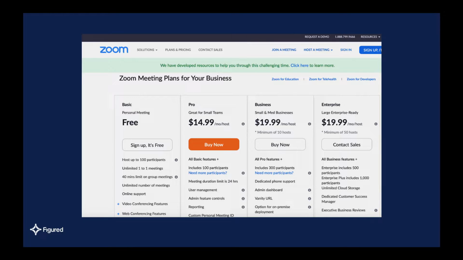You can hold unlimited one-to-one meetings, and you'll notice that you can have group meetings that will last up to 40 minutes. Unfortunately, after that 40 minutes, they stop, but nobody really wants to have a meeting that lasts for that long anyway, so that's quite handy. If you do go for one of the pro versions or above, you start to get things like the ability to record meetings, which is pretty cool too.